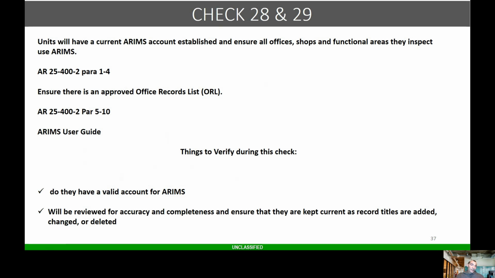Checks 28-29. Units will have a current ARMS account established and ensure all offices, shops, and functional areas they inspect use ARMS. So ensure there's an approved ORAL. I can't tell you how many units think they're slick and just take someone else's ORAL and put it on the side of their filing cabinet and so forth. Go in the system and verify that they have a valid account for ARMS.